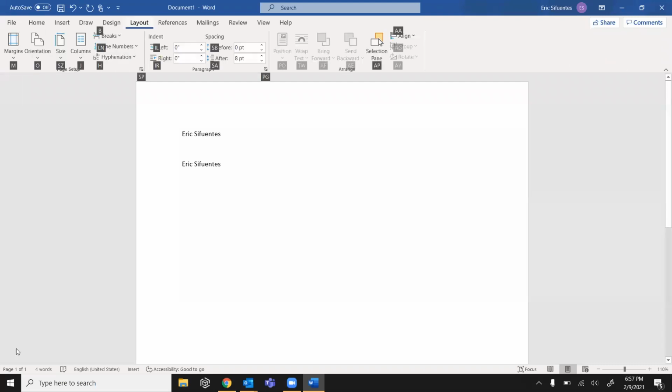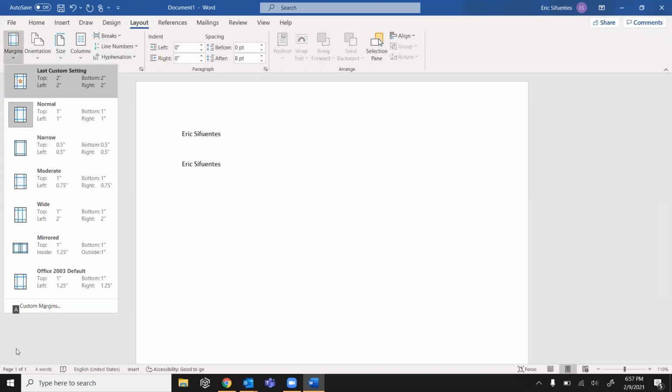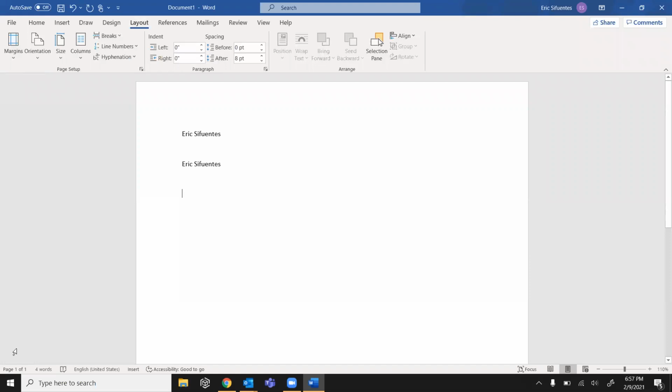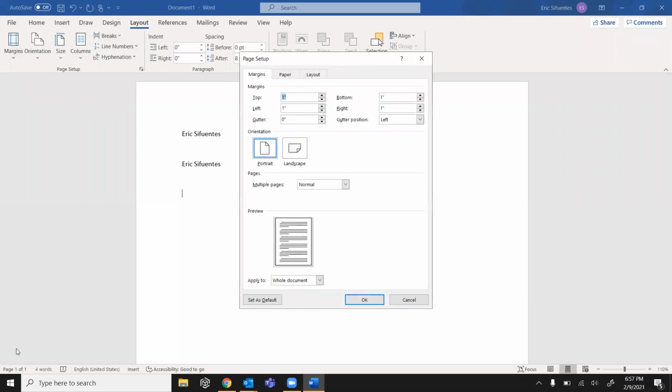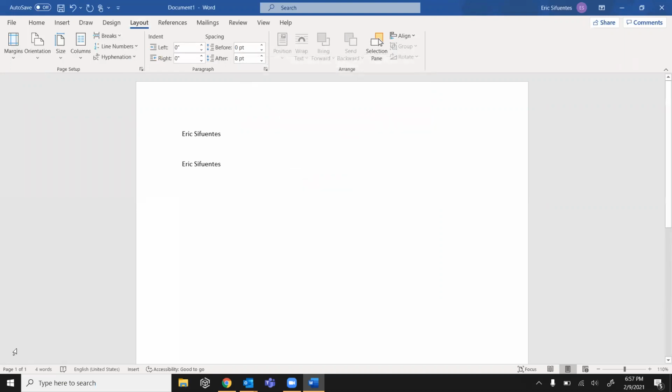Alt P, upper ribbon, layout, M, margins list box, A. Page setup. Now I'm in the margins setup dialog box, the margin setup dialog box. Escape. And that was just with a few keystrokes, Alt P, and M, and then A.